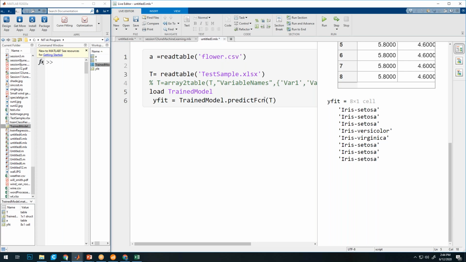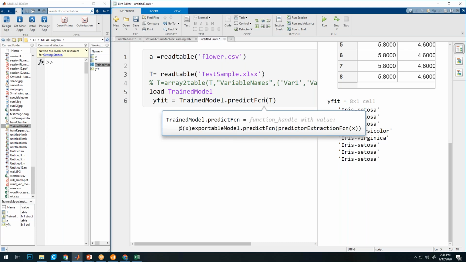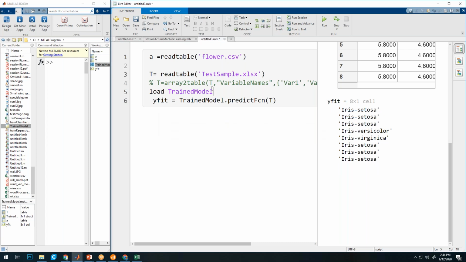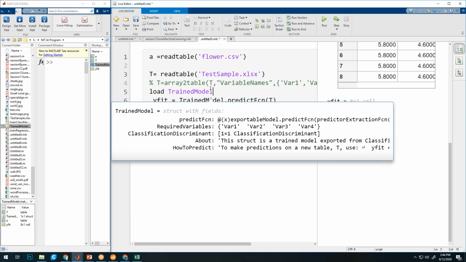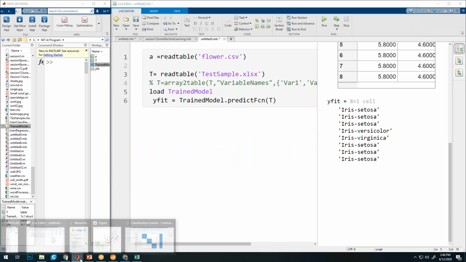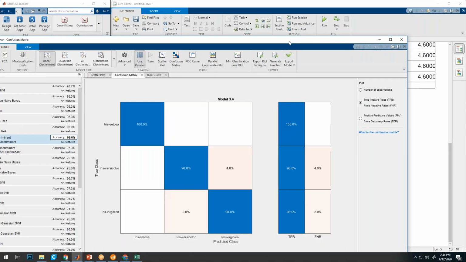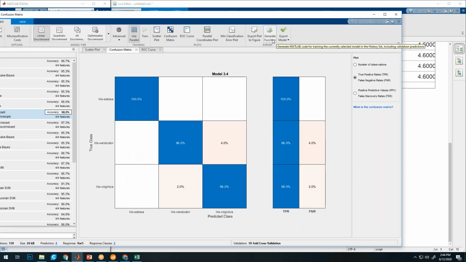Okay, so in those cases, it's better that we convert the entire model into a function so that before prediction, I can train it as per the currently updated data set. Okay, so we'll look at how we can do it. So instead of export model, I'll click on generate function.